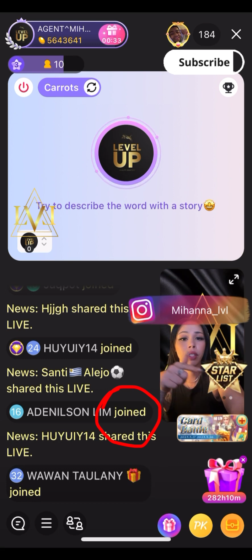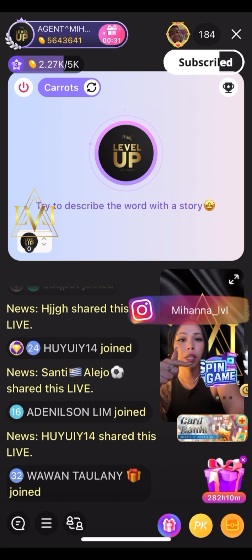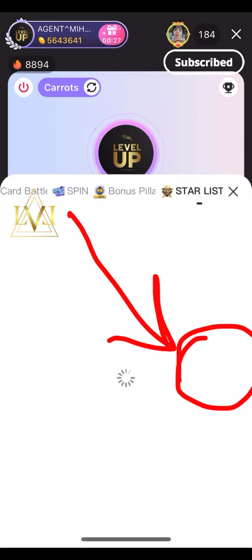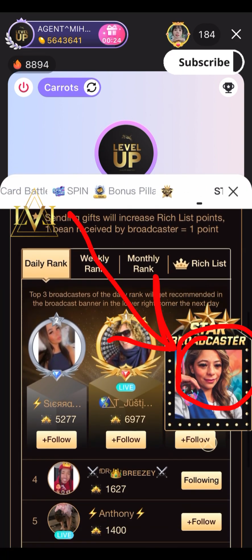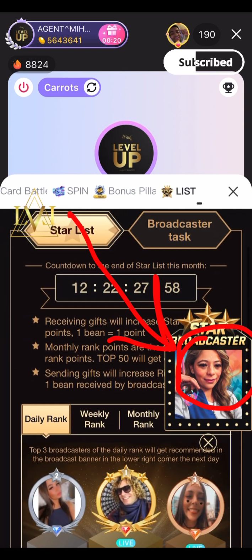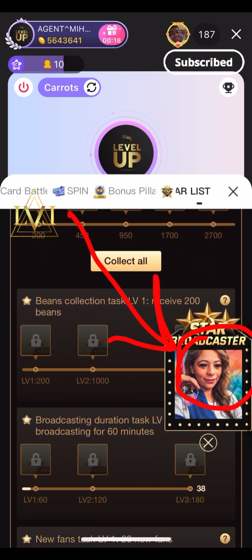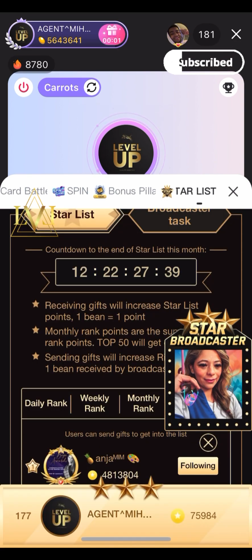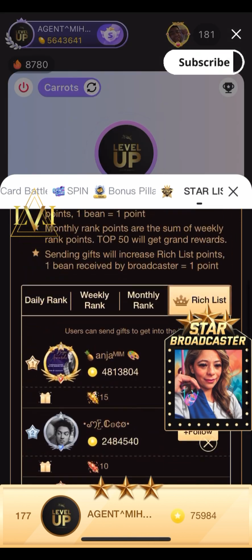Like here's this little star list thing that's clicking right in front of me that I'm swiping back and forth. Spin game, star list. Click that star list. If you're a host, you're not a member of star list, it's gonna ask you to apply or become a member. Here, what you see, broadcaster task, right? Look around, I can collect all. Yesterday's leaderboard, there's the weekly, monthly, rich list. The rich list is gonna be more the gifters, the people who spend.